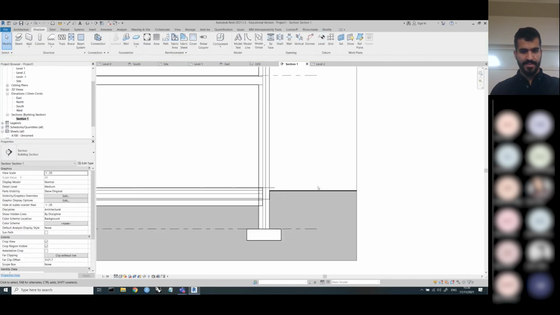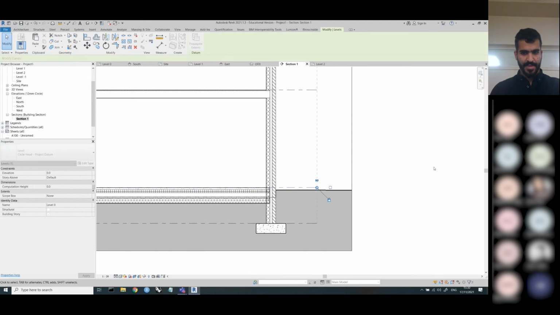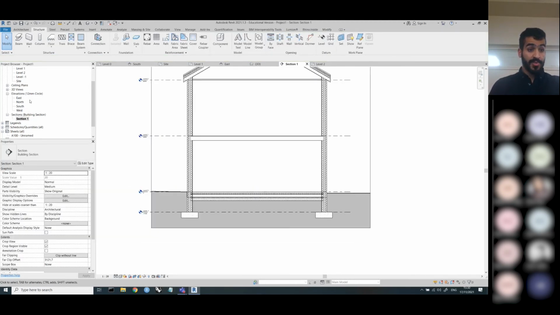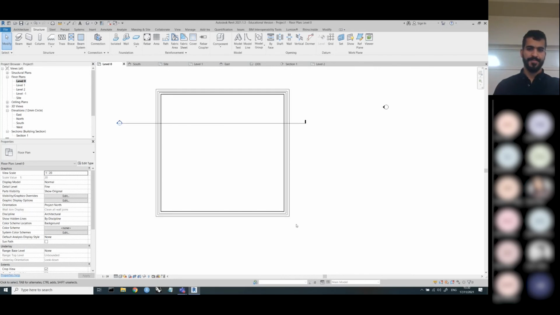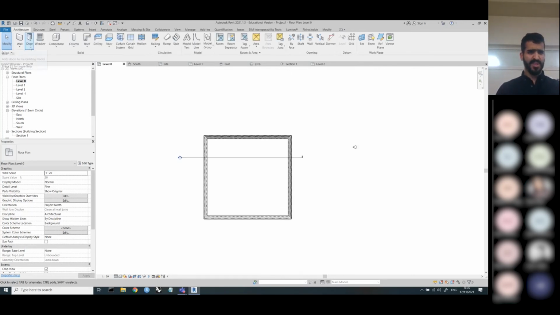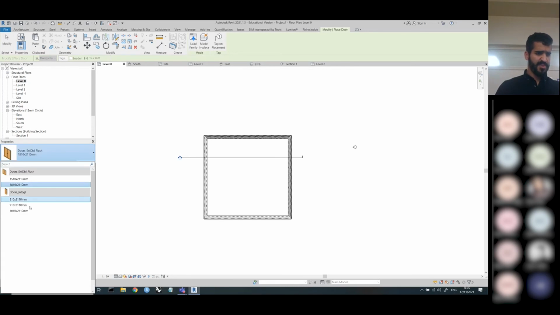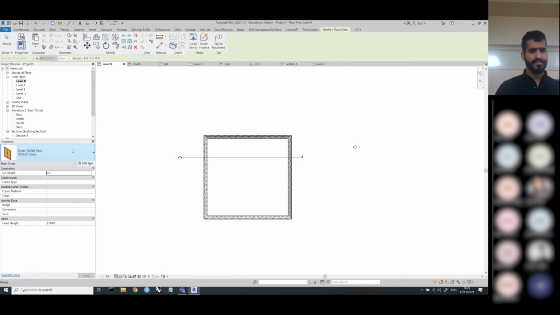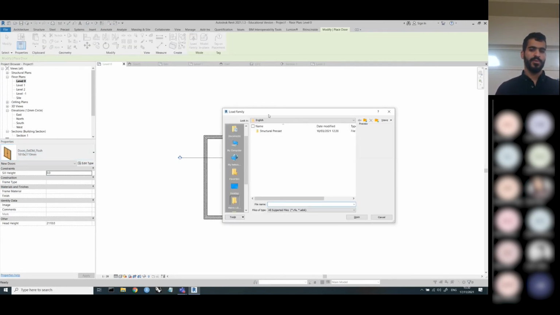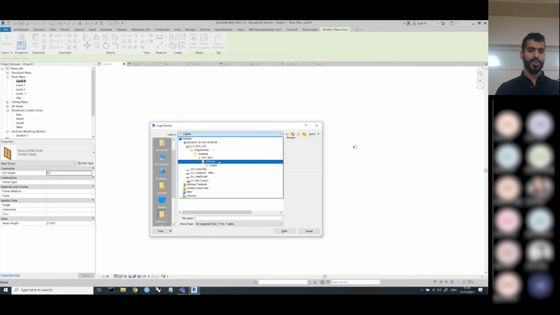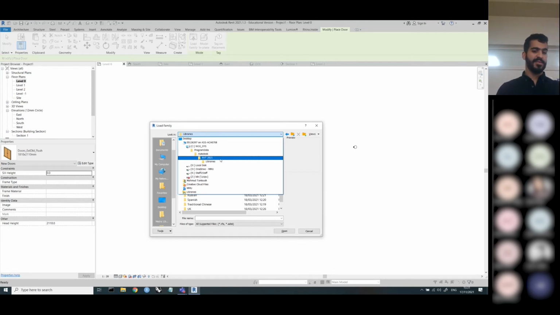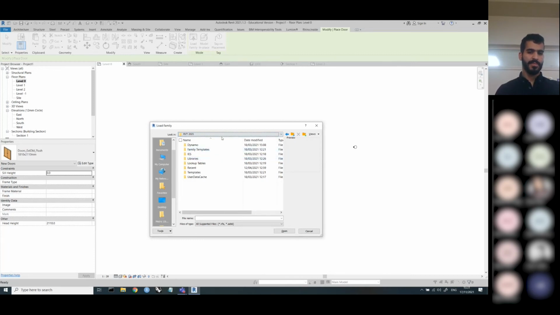So okay, let's see now. So doors. Let's go on level 0. We're going to have doors. It's very simple. Architecture, doors. You have some doors you can choose from. If you can't find the door that you want, you go on load family. Load family. Go to these sets. These are the standard Revit libraries that you can open. You go on Revit 2021. Go on libraries. Don't go on English. Go on UK.